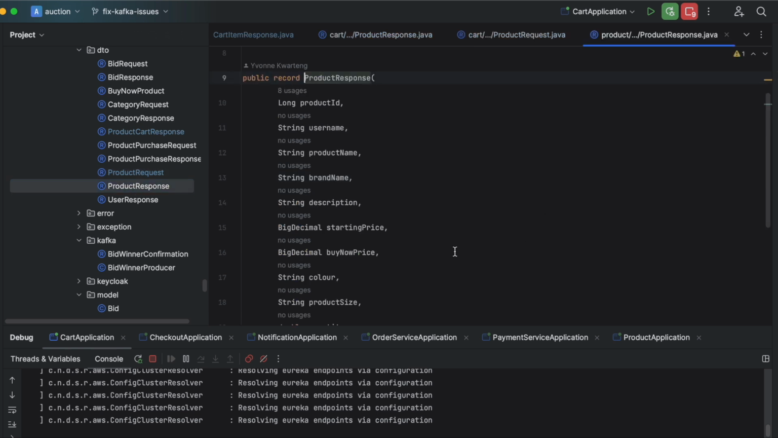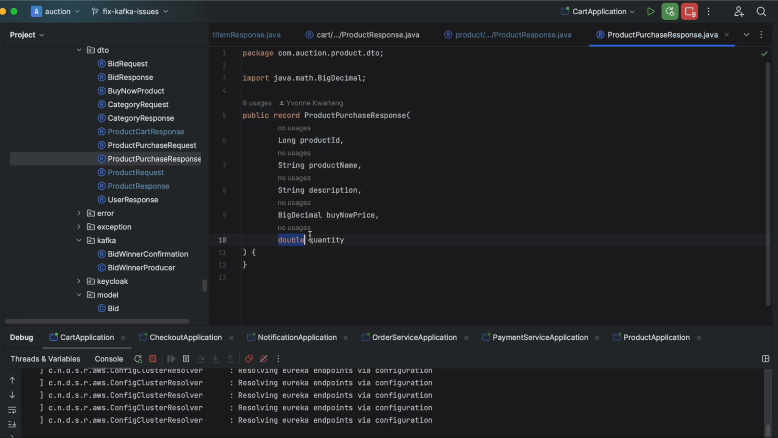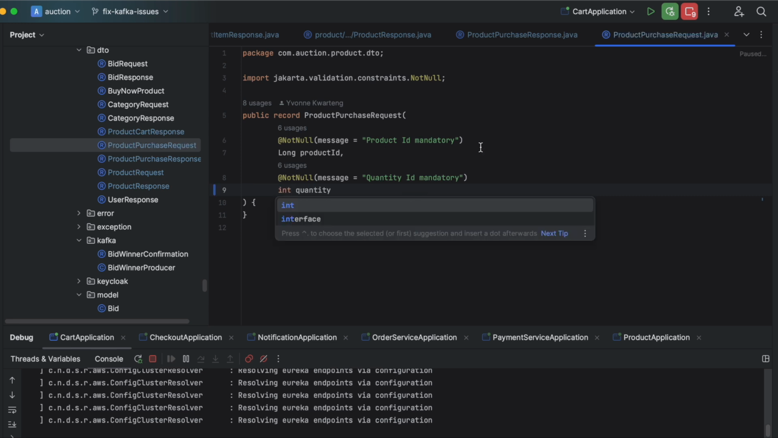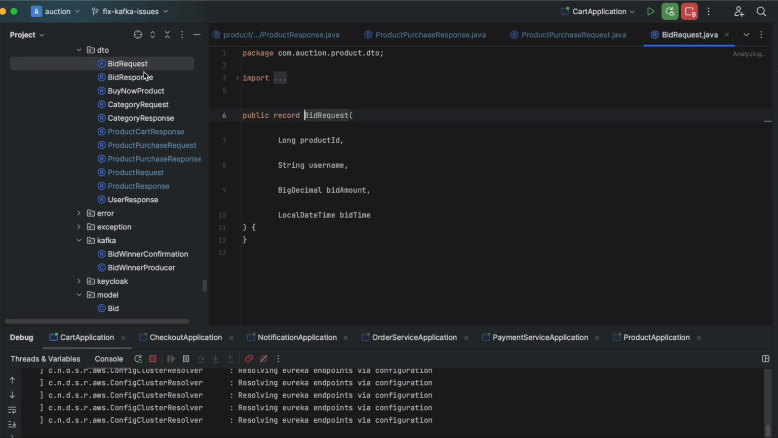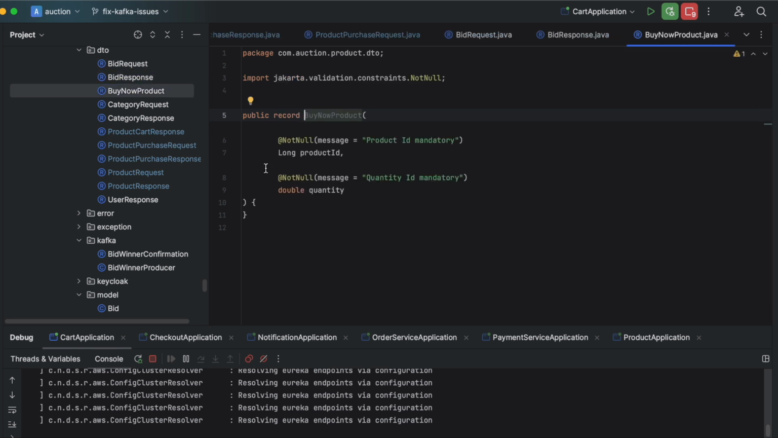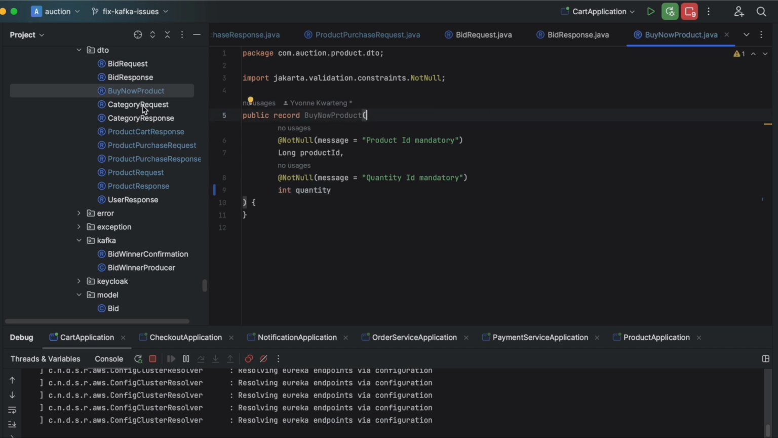Quantity int. So this one, quantity int. I'm not quite sure about any other places. I hope I haven't got it in any other place. See, this is going to cause a lot of troubles.